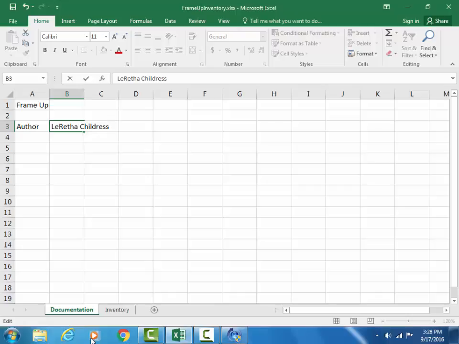And then hit enter. It takes you back to cell A4, becomes your active cell. Type date and press the tab key. The active cell now moves to B4, where you will later enter the date you created the workbook.